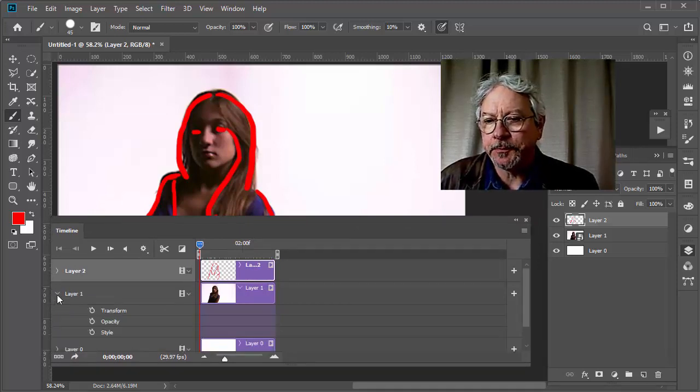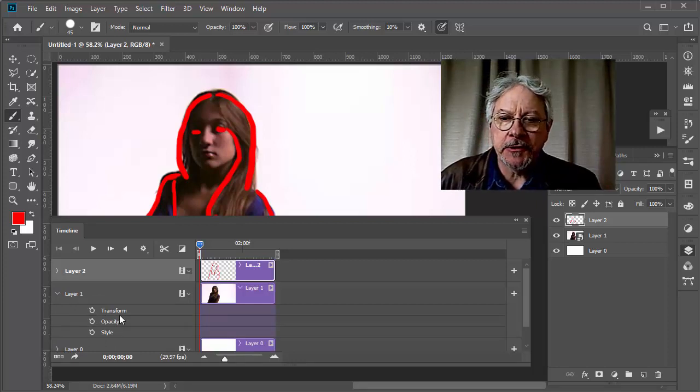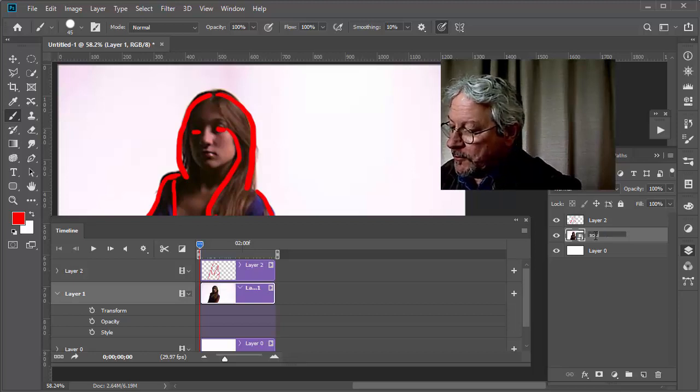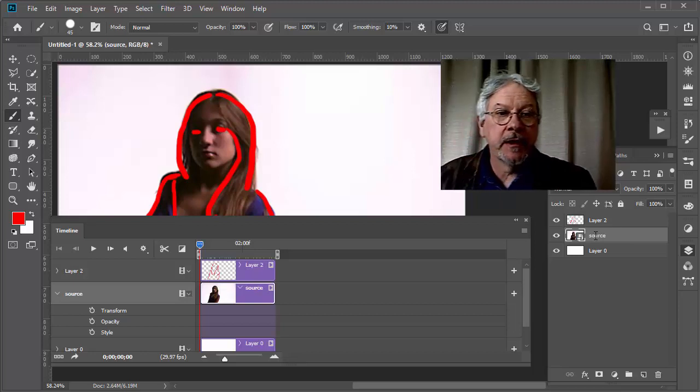But here's the video layer. If I open it up, these are things we can animate. We can animate a transformation of the smart object. We can animate its opacity and styles. Styles is like layer styles. So what I want to do is animate the position of this video, layer 1, which I should go ahead and call source. So it's clear.